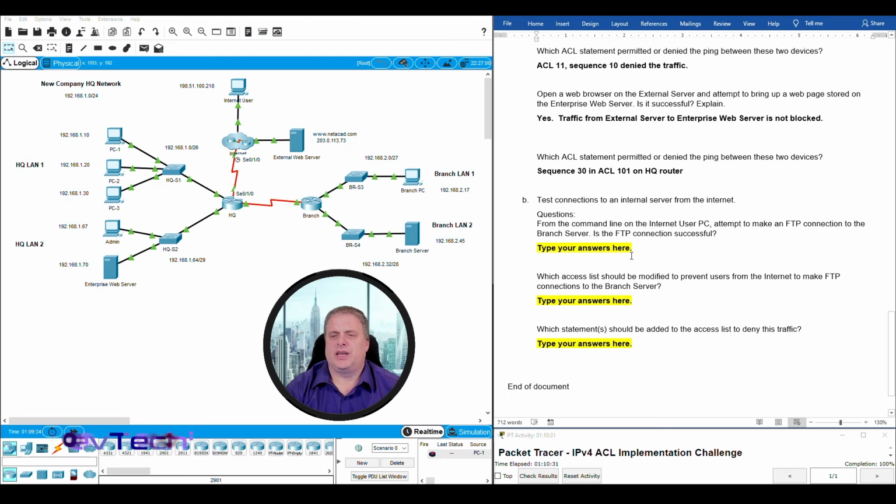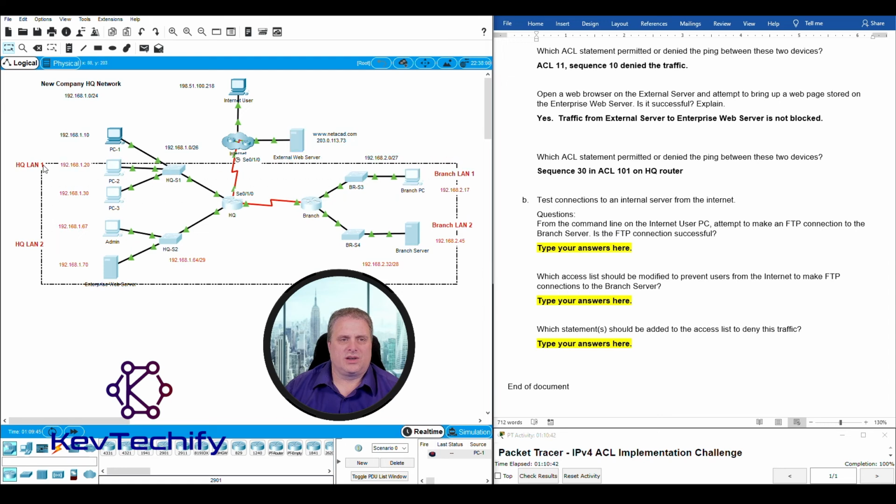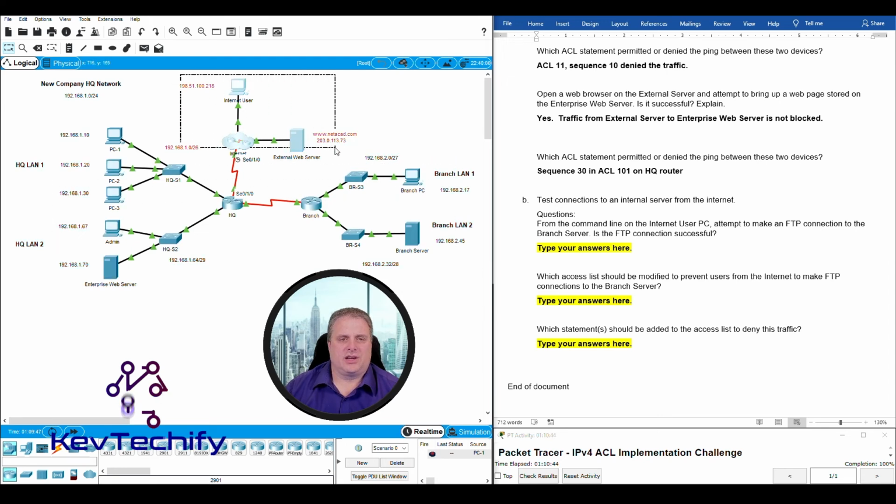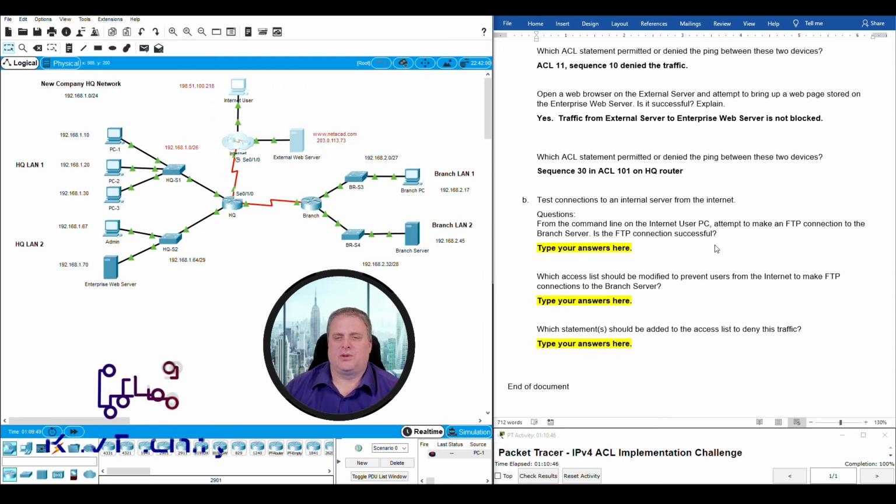Test conditions to an internal server from the internet. We're going to test our connections to an internal server. So anywhere here is an internal server, and then from the internet, we're going to do that.